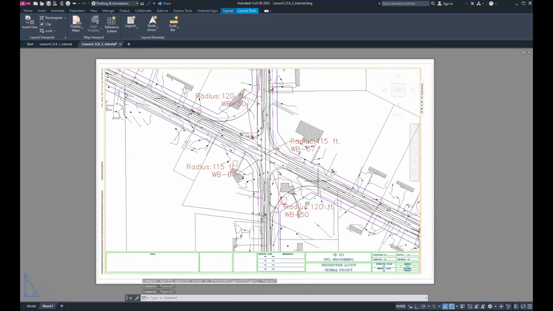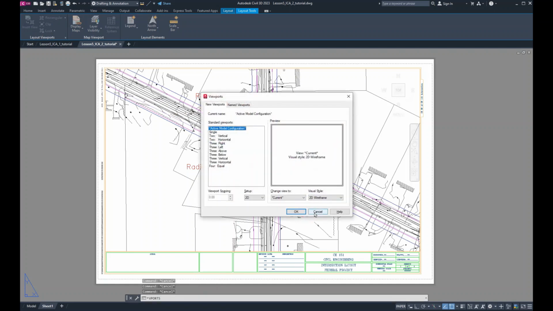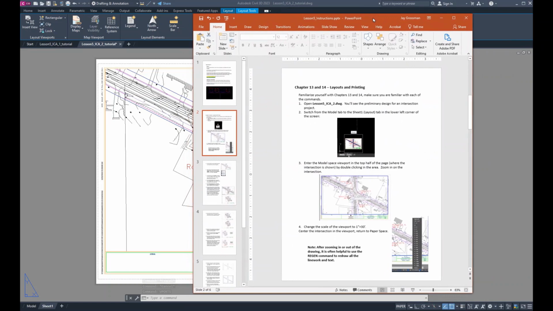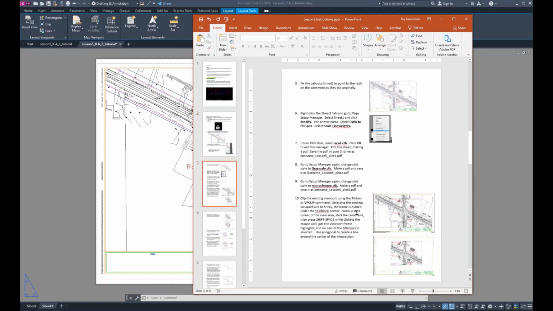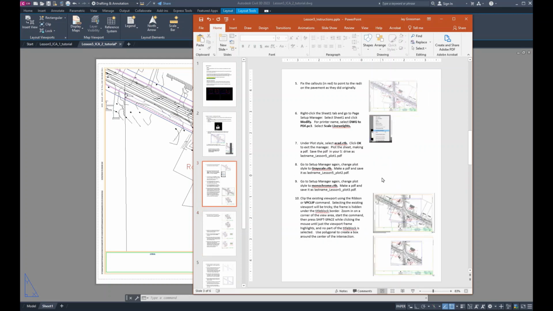Some of the stuff we were supposed to do: the VPORTS command, and if I do VPORTS with an S on the end of it, I can make a new viewport. I didn't really want to do that. We'll do that later. If I come back over here, here's my instructions, and I flip down through here. Yep, we're changing that.